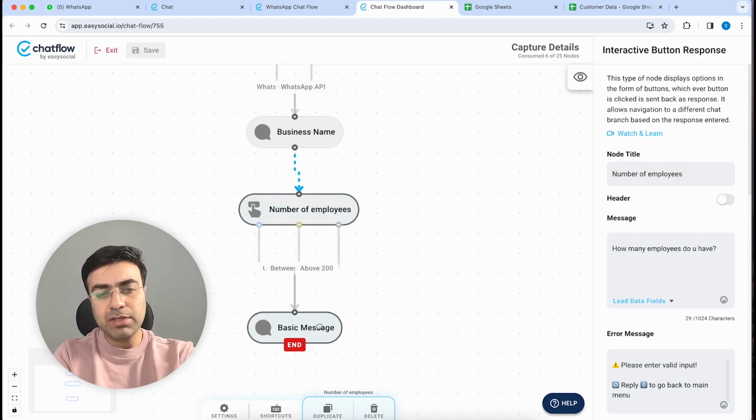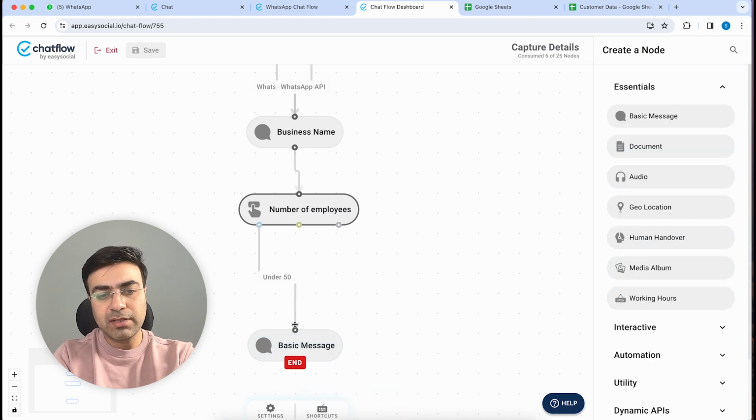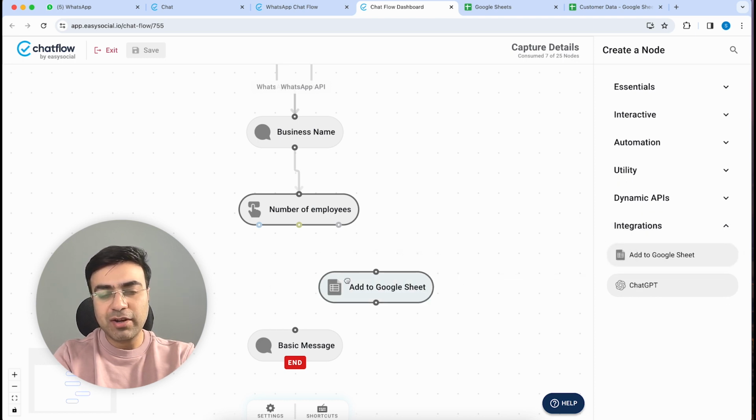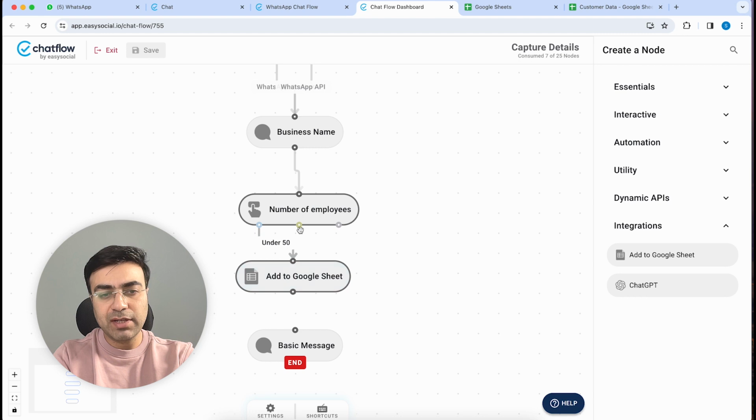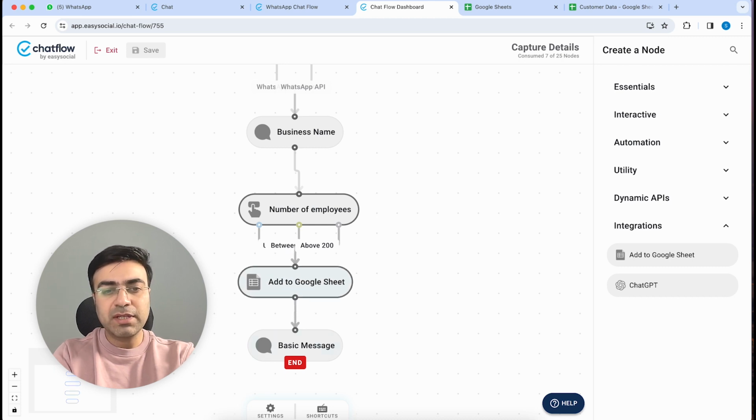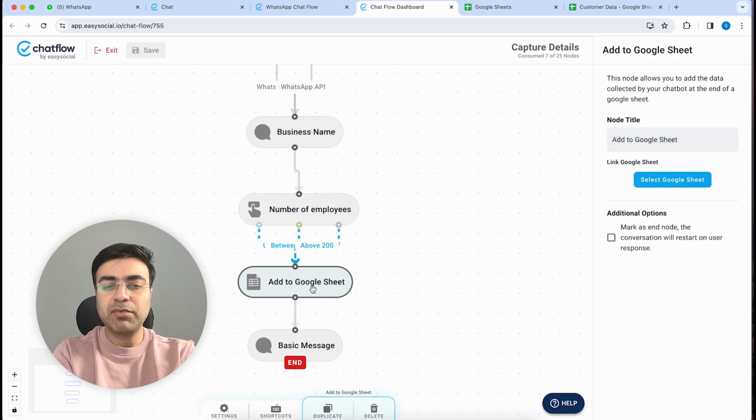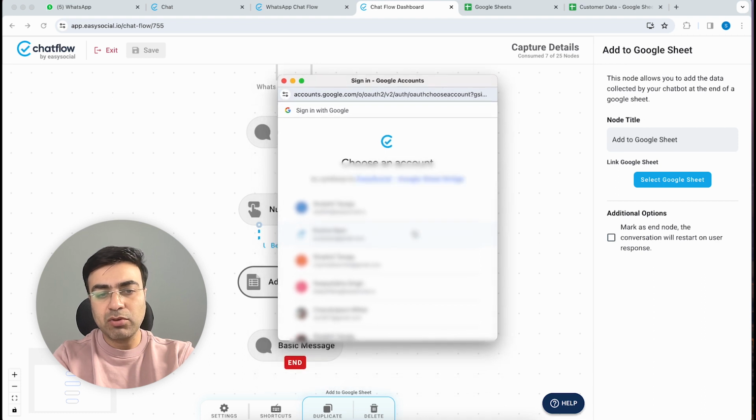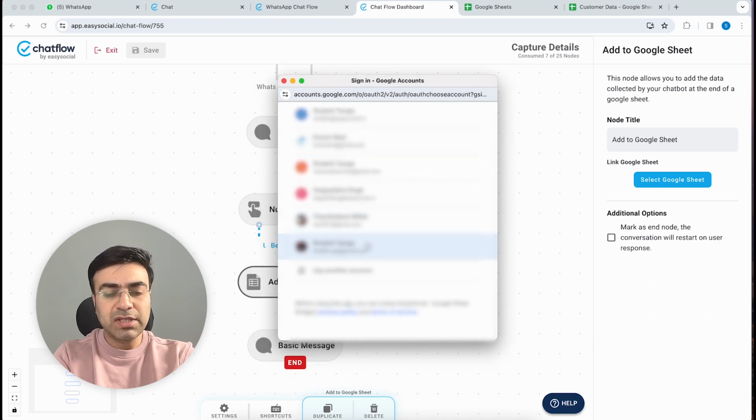Now what we need to do is disconnect this once, and we will drag our Add to Google Sheet node right between the last two nodes, connect it right here, and link the Google Sheet node to the end node. Basically, after capturing all the information, we want to pass it on to a Google Sheet. When we click on the Google Sheet node, it's going to give us an option to log in with a Google account. So we'll choose the Google account that we used just now to create a sheet.